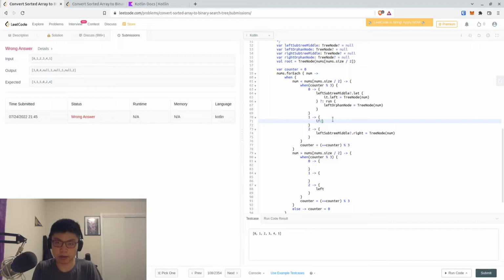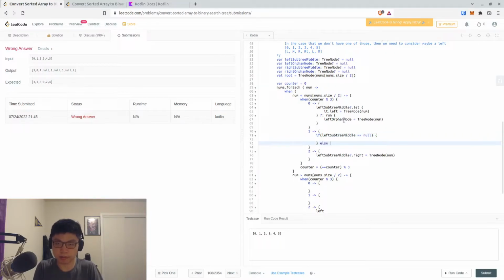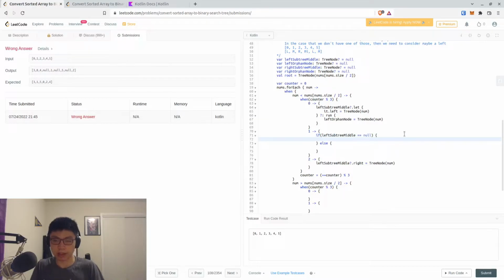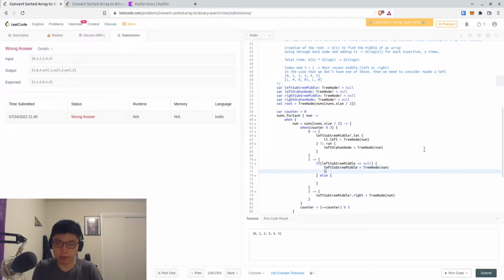The idea is that if left subtree middle is null, then we need to add our tree node. So we need to say left subtree middle is equal to tree node num, and then left subtree middle dot left is equal to left orphan node.